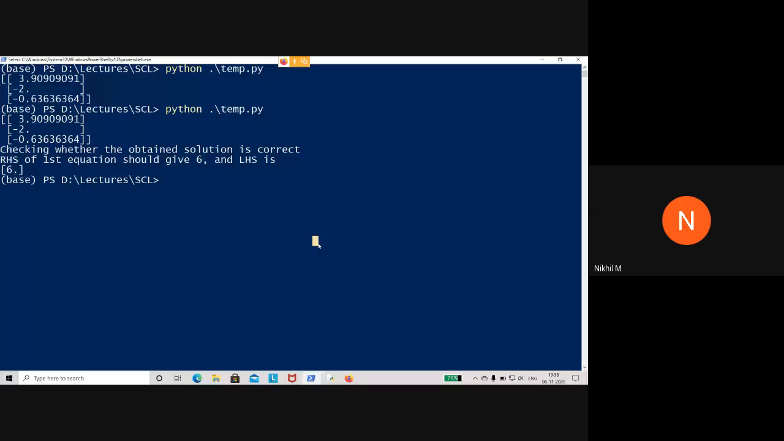So checking whether the solution is correct, for equation 1 the RHS is 6 and the LHS is 6. The left hand side matches the right hand side, so we got the correct solution. This is how we solve a system of linear equations. We use the concept of rank and the concept of making two matrices. One thing I forgot to include in the code is something you can also find. So we are done with solving systems of linear equations.